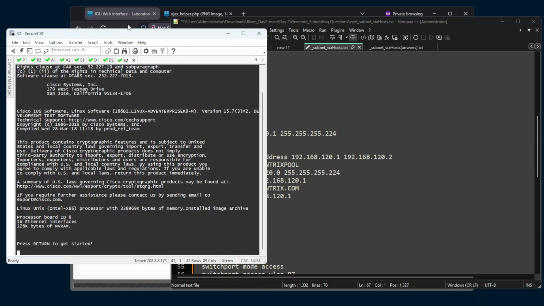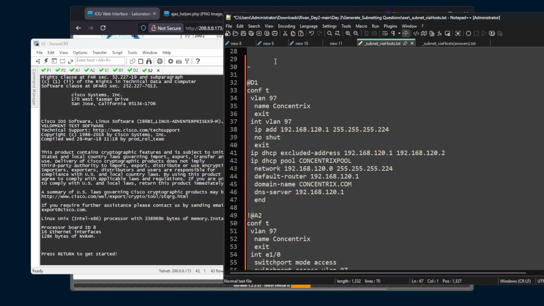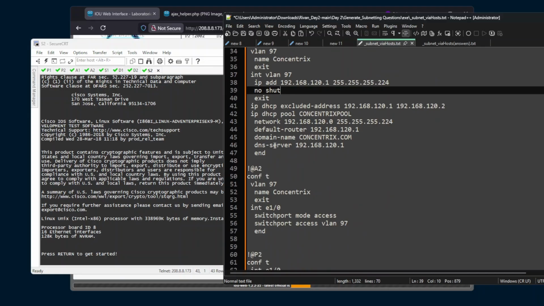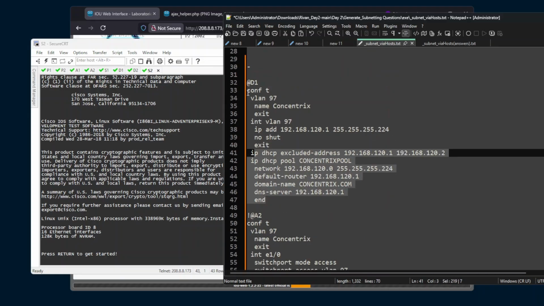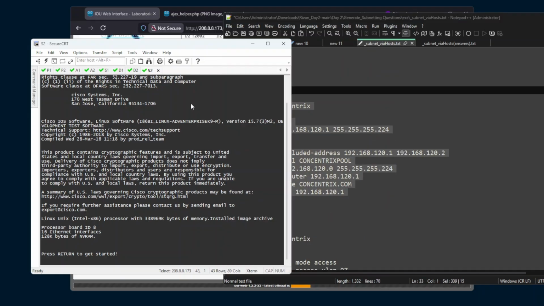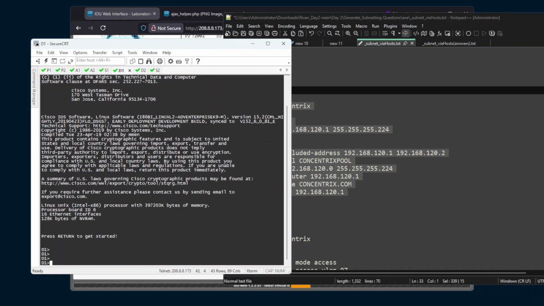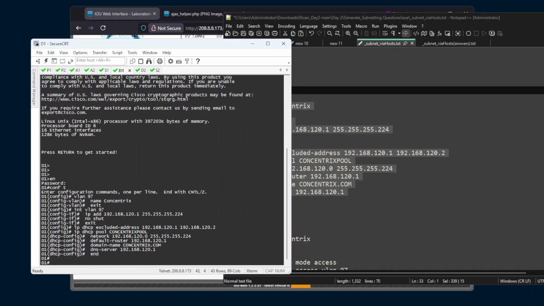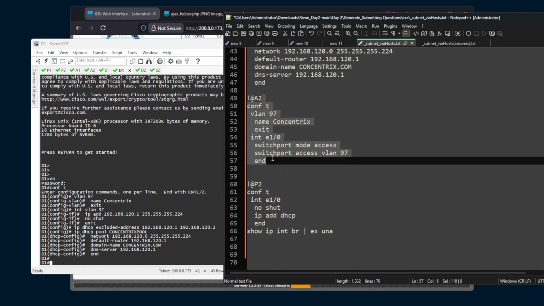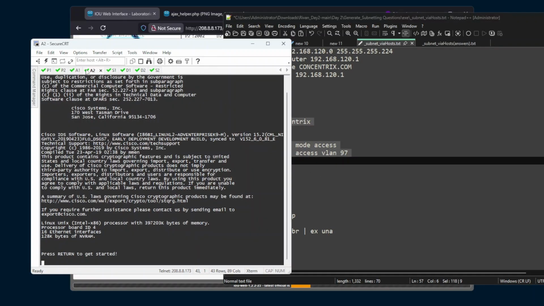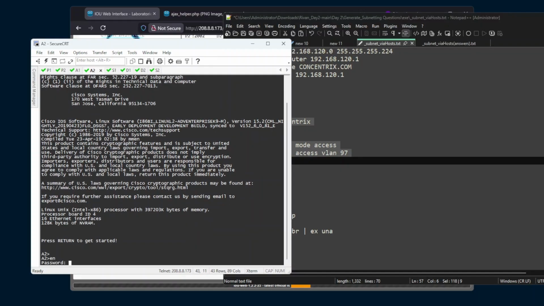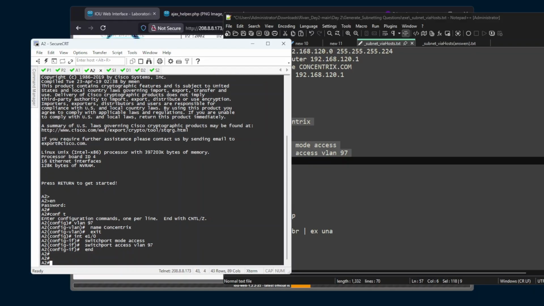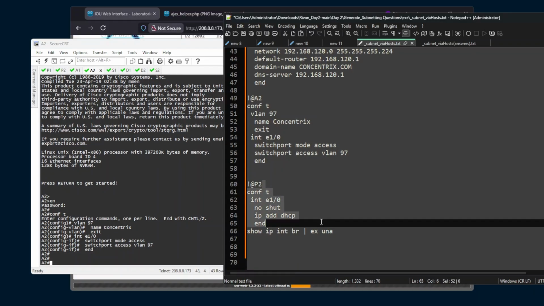So let me go ahead and access D2, or D1 I mean. Was it D1? Yeah, it was D1. So let me copy paste configs for D1. Paste. There we go. Configs for A2. Paste. And finally, P2.